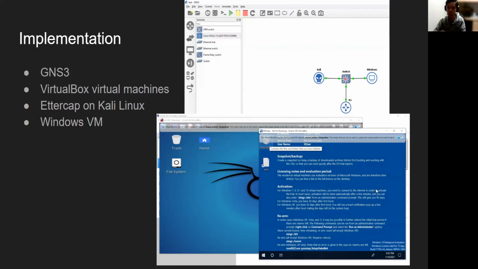So this implementation is done by using GNS3, which is the network simulator, and VirtualBox virtual machines, which act as the devices. EtherCap, the software we're using, is on a Kali Linux virtual machine, which is a pen testing tool. And then we have a Windows virtual machine as the client that we're attacking.